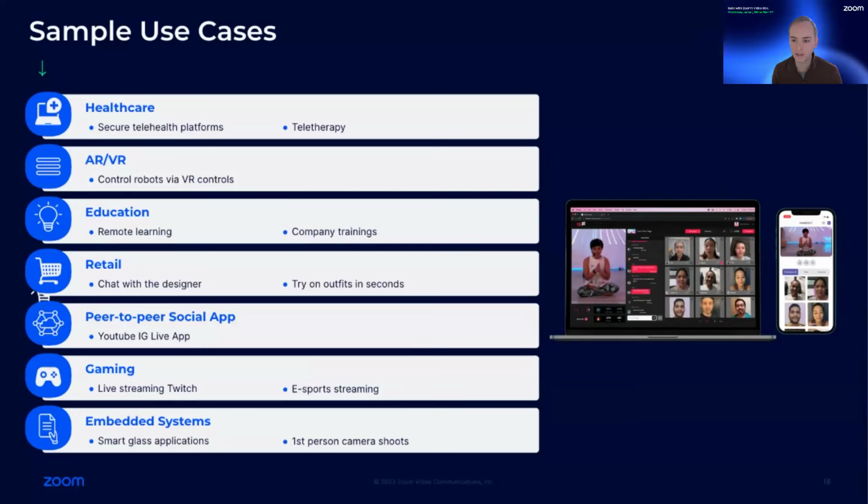And again, we are amazed at what everyone's building, and if there's ever something that we need to do or deliver, we're happy to evaluate that to make those use cases possible.